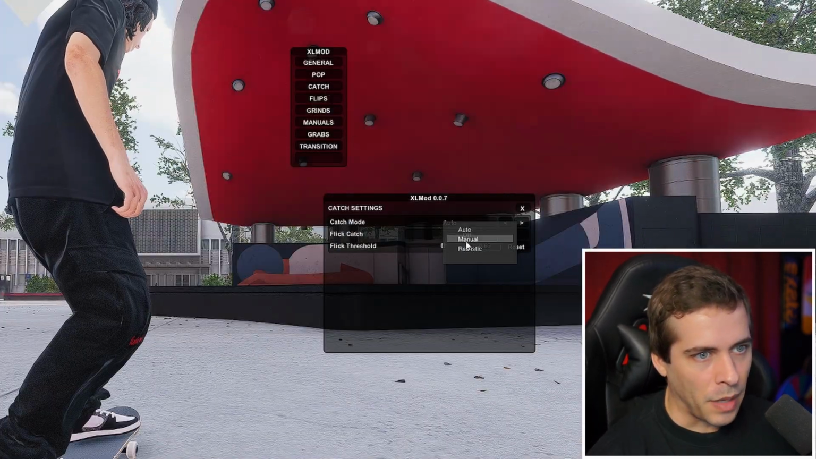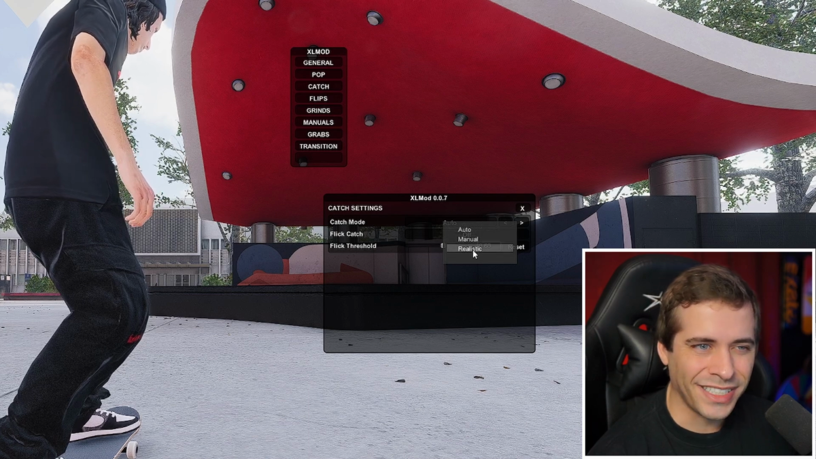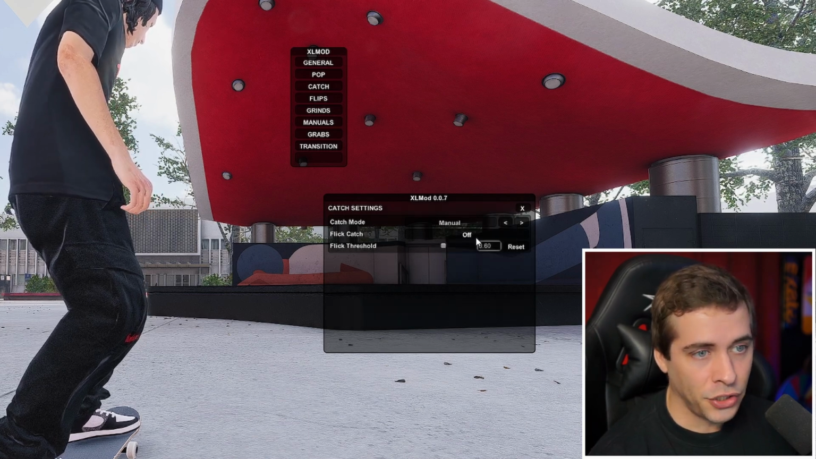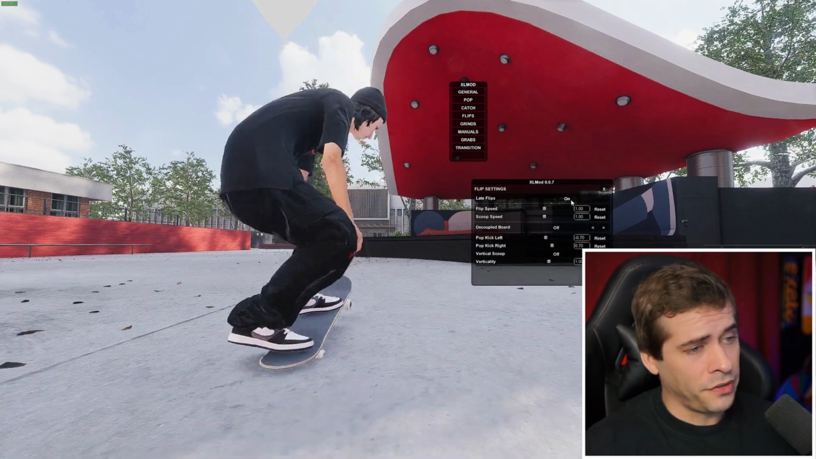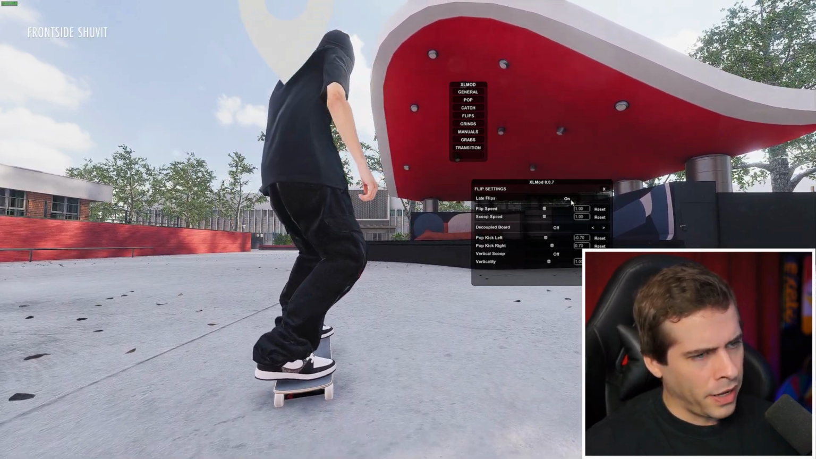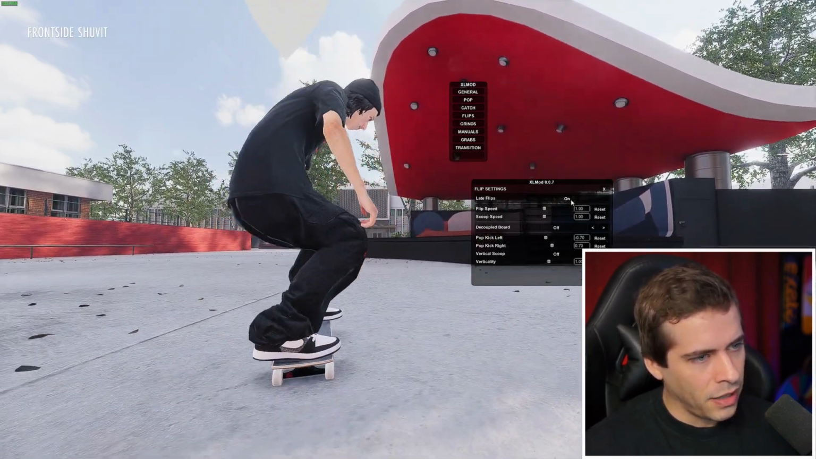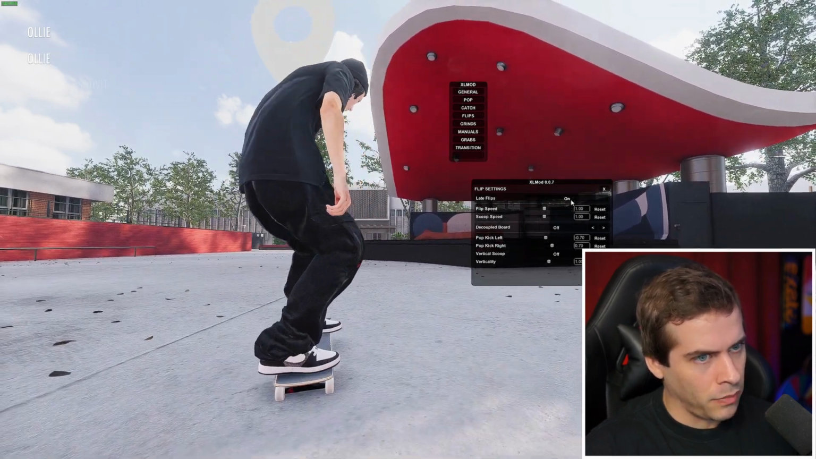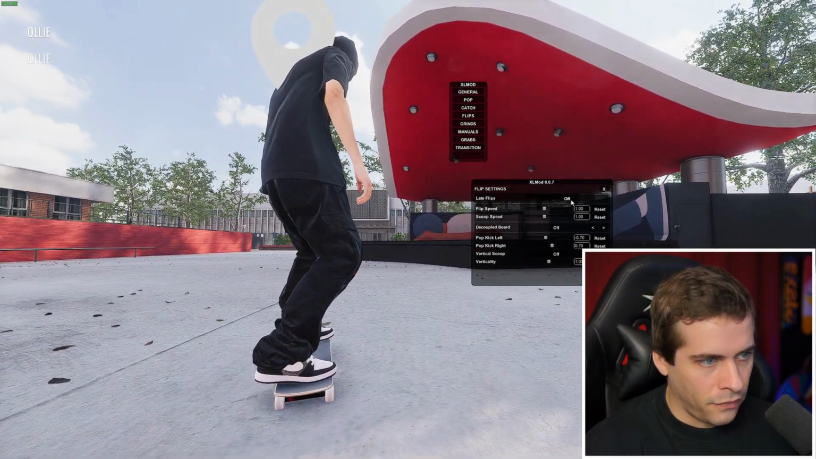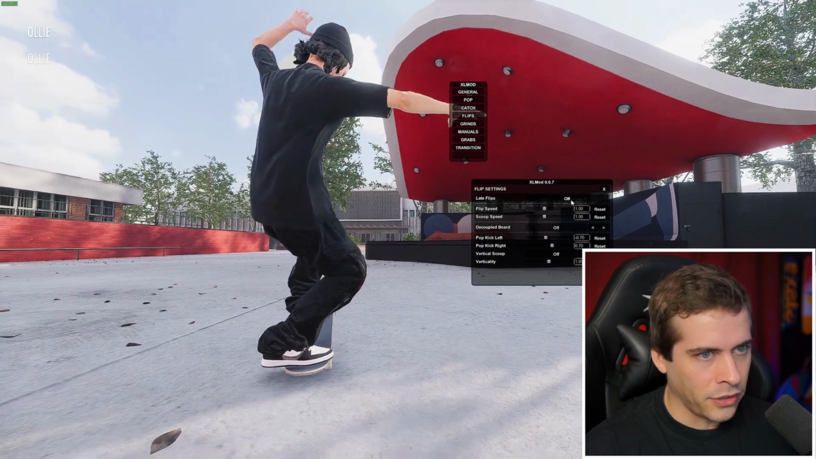Catch tab, I'm gonna do manual catch because apparently realistic is kind of broken right now. So manual catch, just for now. Late flips, I like to turn these on, these are kind of cool. But keep in mind that late flips kind of break manuals. I can't ollie manual anymore. When I turn this off, I can manual. So a lot of these features might have some bugs.